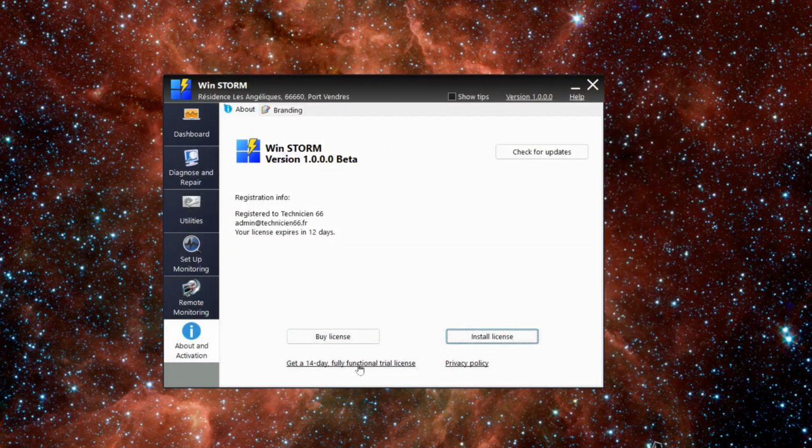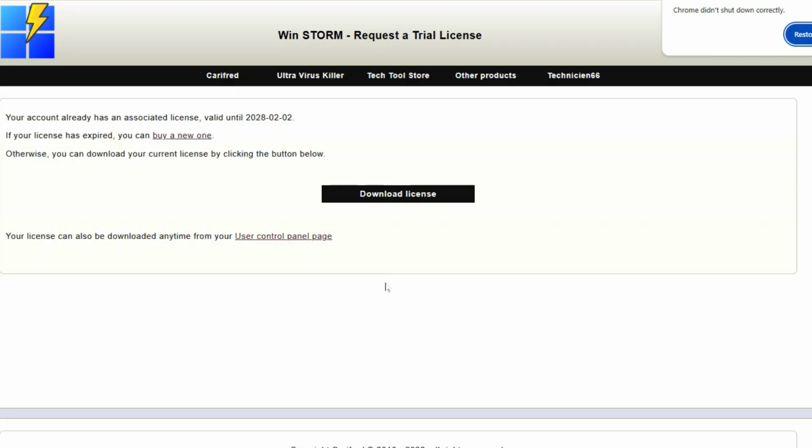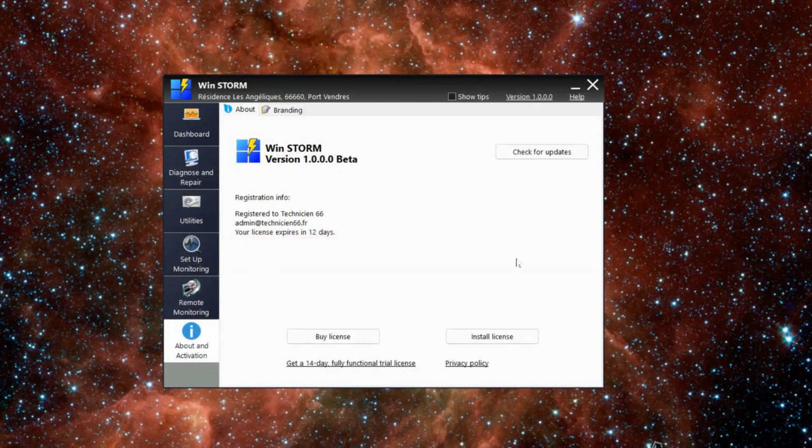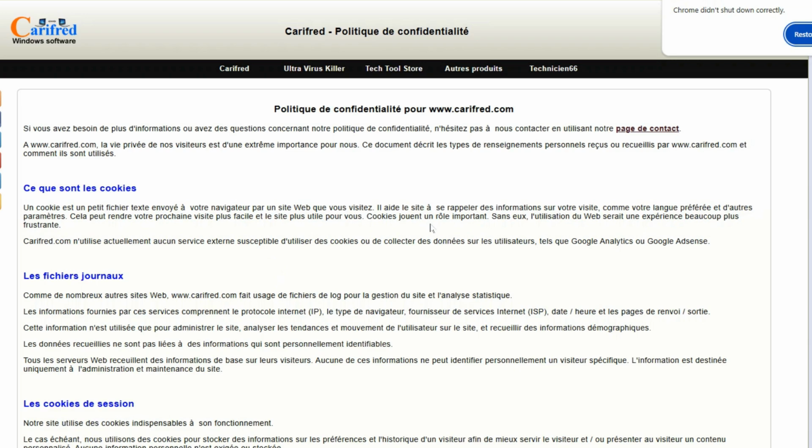The Get a 14-day fully functional trial license link takes you to the trial license request page, which in turn lets you get a 14-day Windstorm license that works as a Pro license. And finally, the privacy policy link takes you to our privacy policy page.